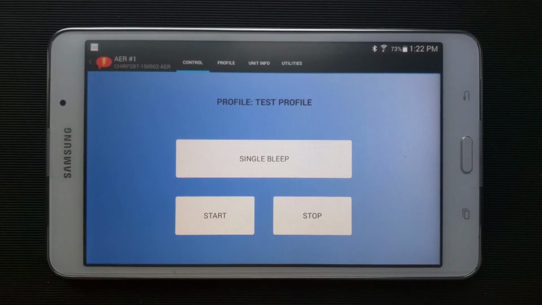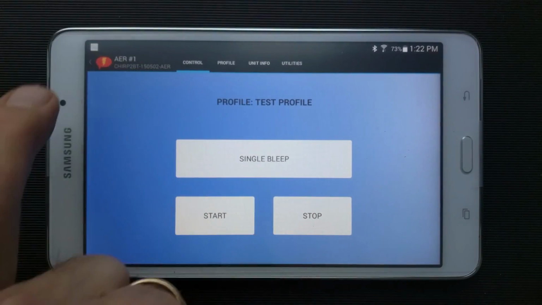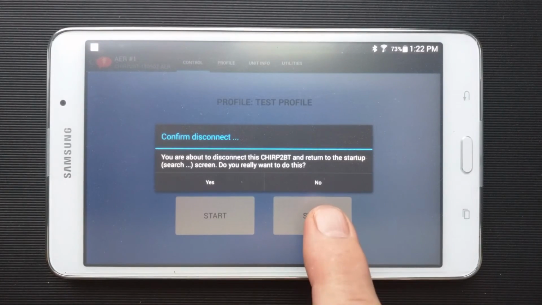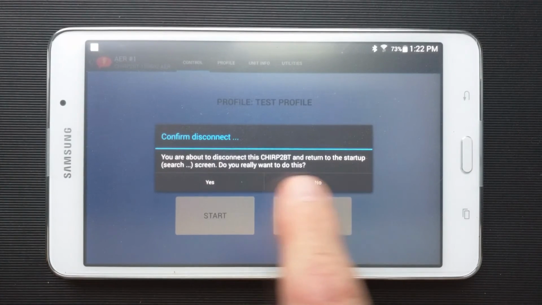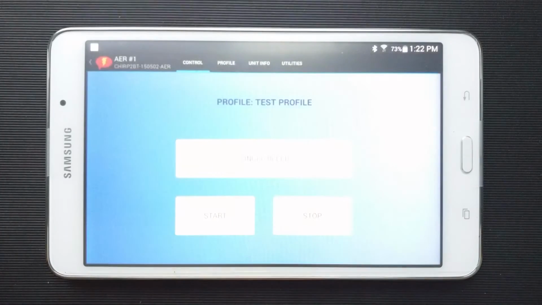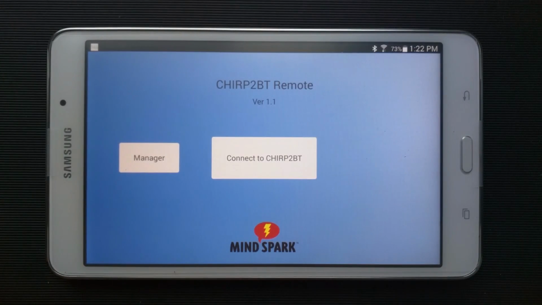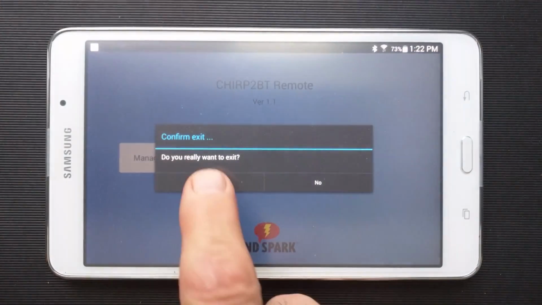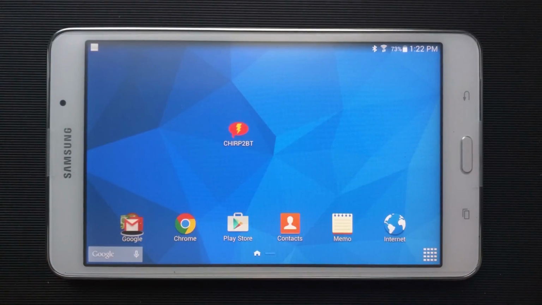To get out of it, once again, you can hit this button up at the top left. Do you want to return to the startup? Yes, in this case. And if I wanted to exit this program entirely, then just push the button here at the top right on the Samsung, and we're out. And that's it to this tutorial.